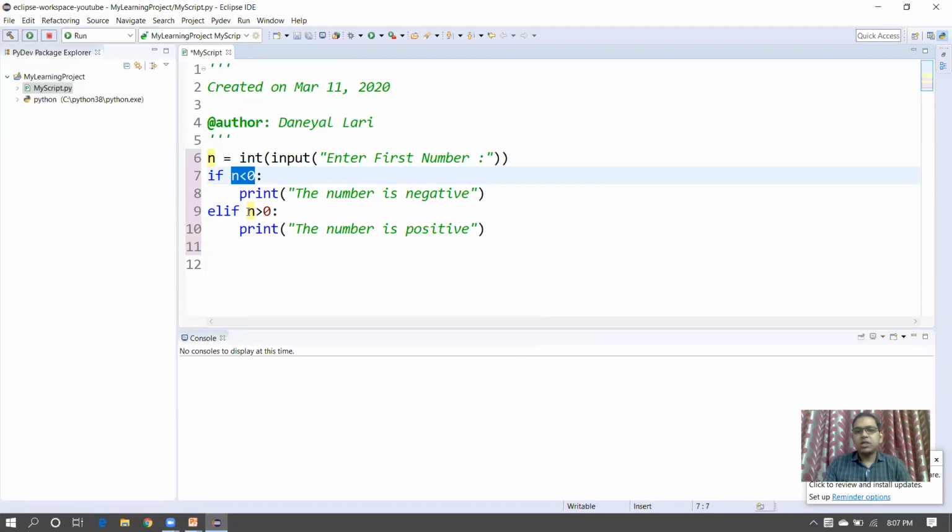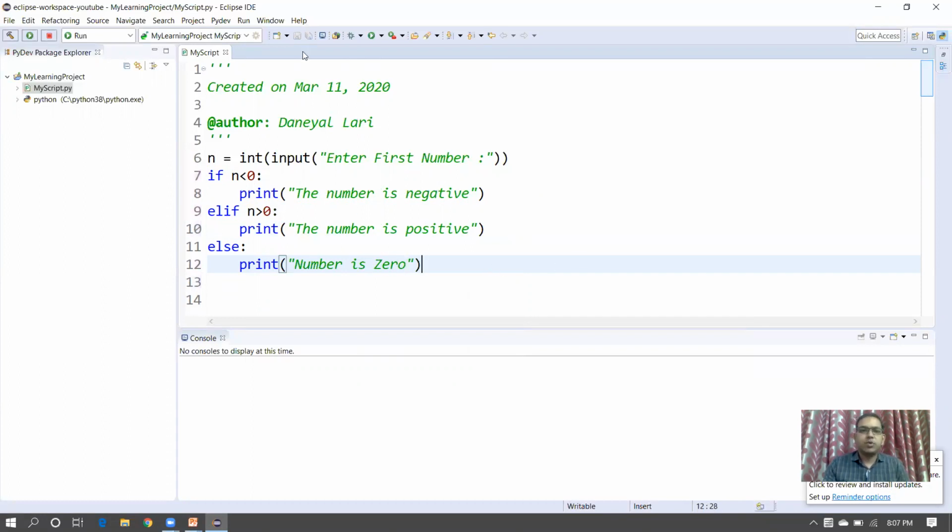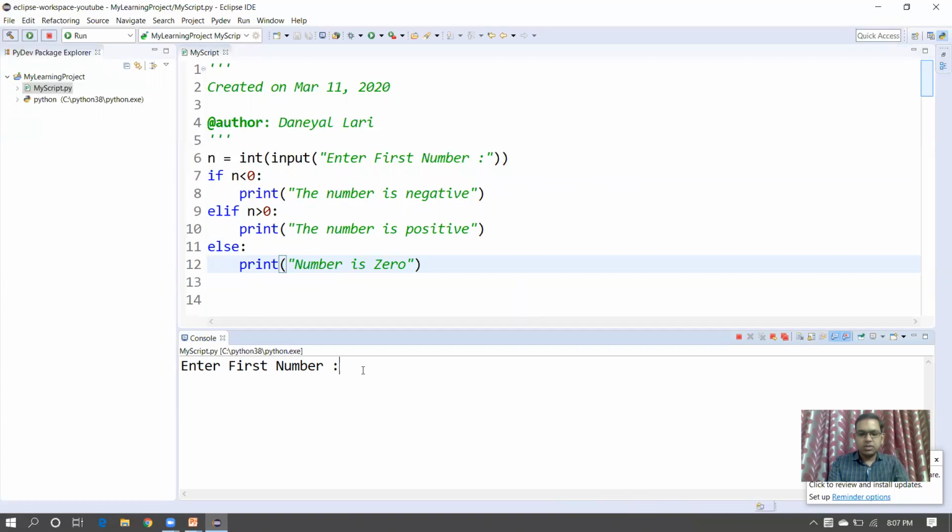So I'm checking if the number is greater than 0, which means I'm checking whether the number is positive. And if this condition gets false, it means the number is neither negative nor positive, which means that number is 0. So else will automatically be true. So I'll print number is 0. So this is the program. Let's execute it. Enter the number. I input the number as 10. So the number is positive, you can see here. Let's run this program one more time, then you will understand.